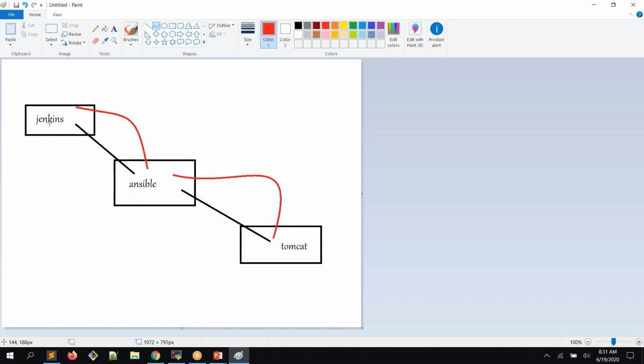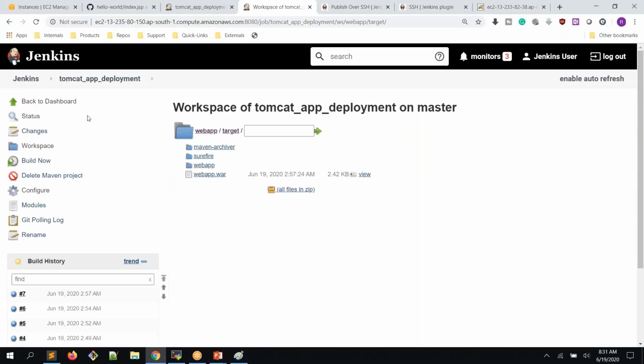Now, whenever I execute the job, Jenkins will build the war file. Once the war file is built, it initiates the Ansible playbook, and the Ansible playbook sets up Tomcat on the target system if it is not installed. If it is already installed, there is nothing to do. Then, once Jenkins initiates the Ansible playbook, it also copies the war file onto the Ansible system, and the Ansible system again copies the war file onto the target system. That is what this job is doing.